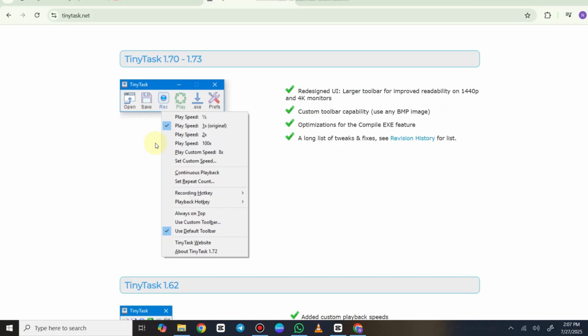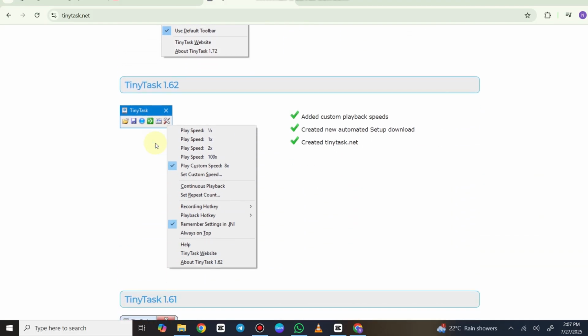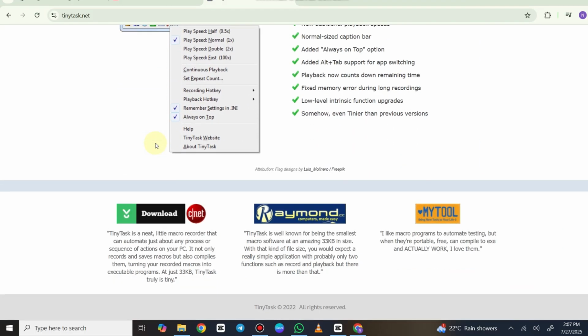If anything changes on your screen, like window size or mouse position, the script can break. So it's kind of good for one thing. Now, Autohotkey, that's a whole other level.